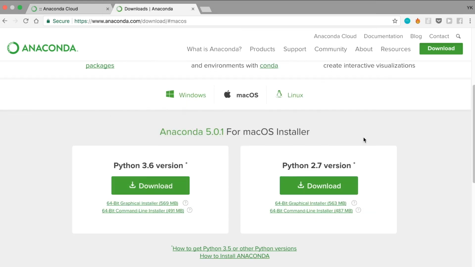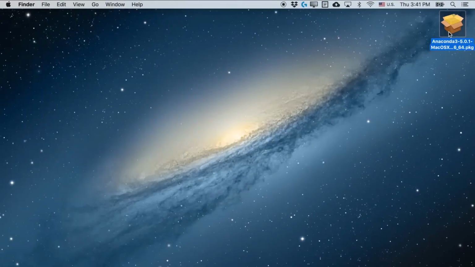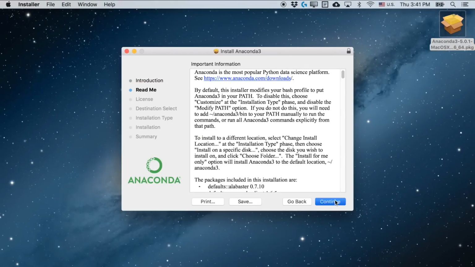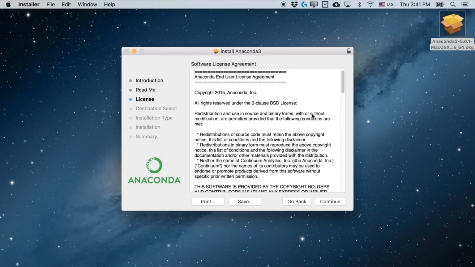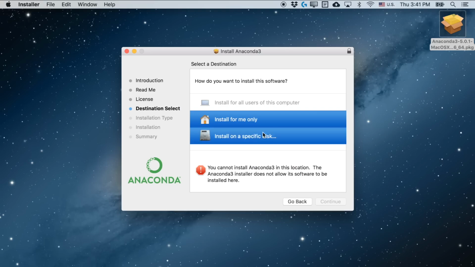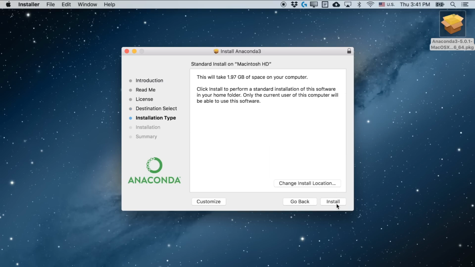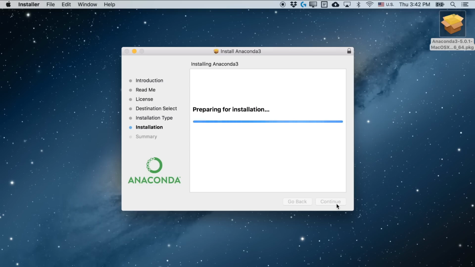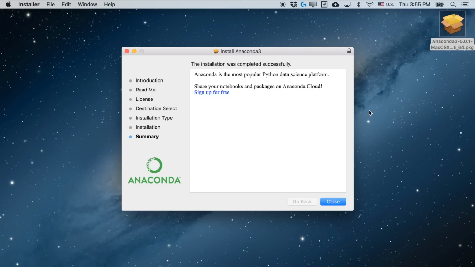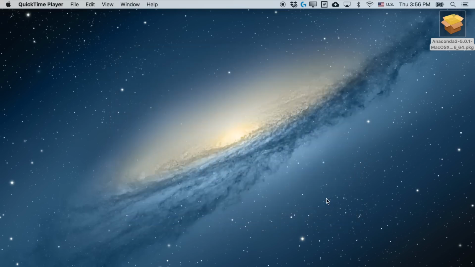Once this file is downloaded, just open it and then click continue, continue, continue, agree with everything, and then select install for me only or install on a specific disk. It doesn't matter which one you choose, and then click install. This process will probably take a while for you. Once this process is done, you should see something like the installation was completed successfully. Once you see that, just click close and you're all set.